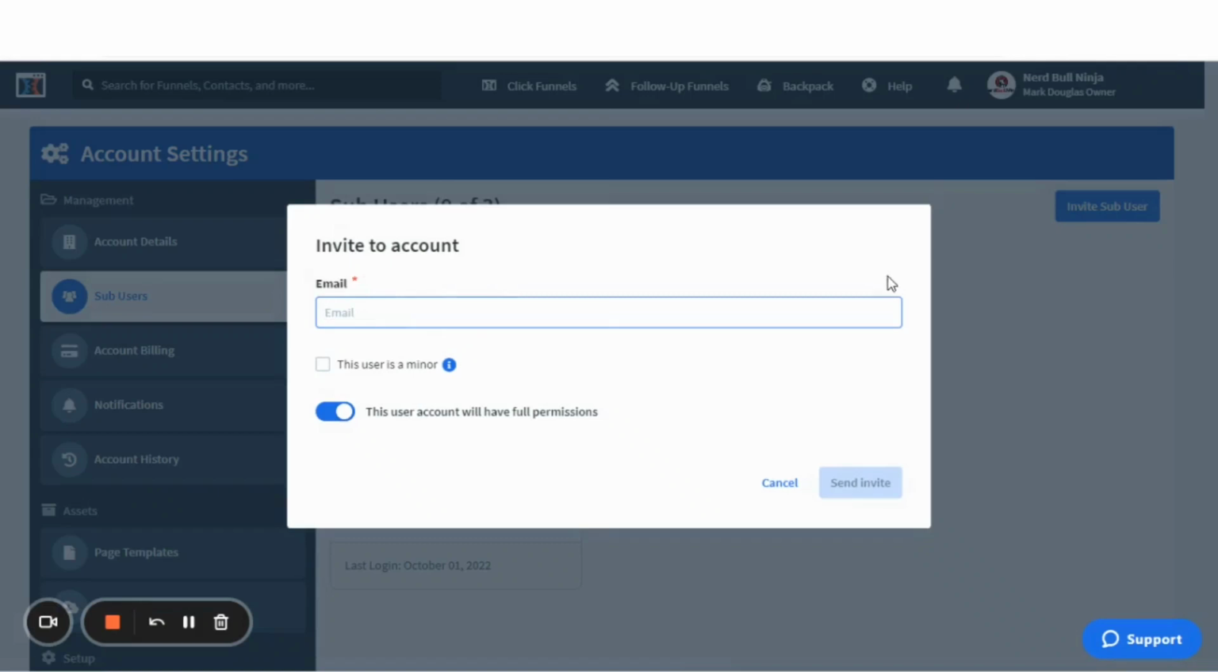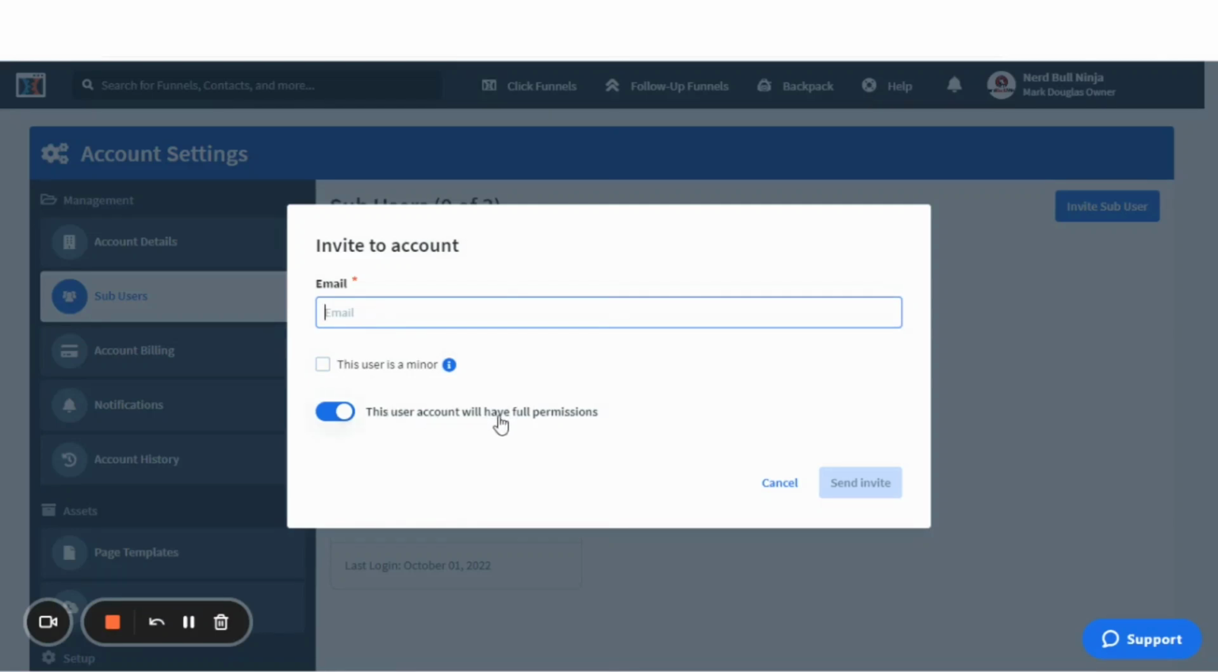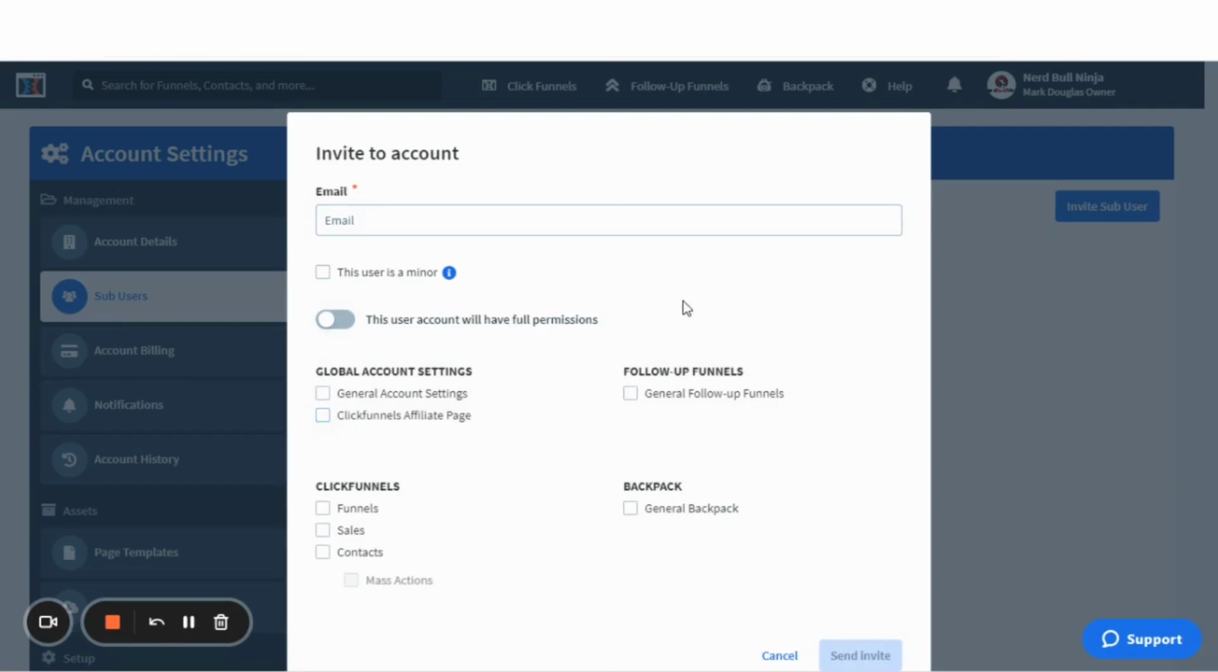And here you'll receive a prompt to invite a sub user to your account just by using an email address. If it's a minor, you want to make sure that you protect the privacy of any minors using ClickFunnels. They're going to take special precautions to protect them and their privacy and their personal information. So they won't be marketed to directly and they won't have access to interact with support. But down here, you'll see this important button right here. When it's on, you'll give the user full permissions on your account. But when you uncheck that button, it opens up a few more options so you can give specific permissions based on the task that you want that sub user to complete.